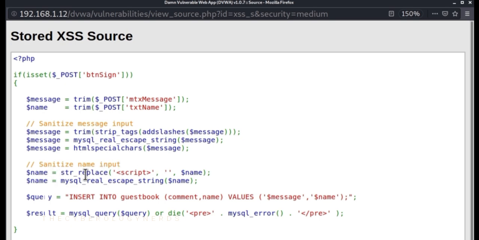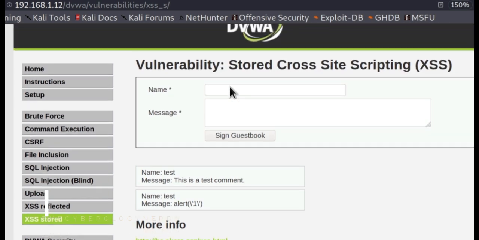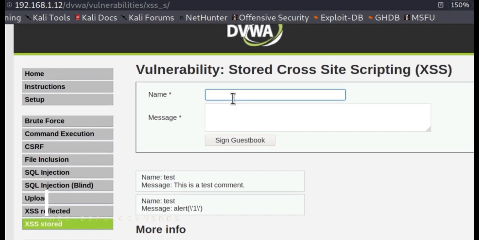It only has this string replace of regular script with empty space, which we saw in the previous video. We can simply bypass this with a capital script tag. But there is another problem that we encounter. We cannot specify more than a couple of characters in the name field. Is that something that we can bypass?